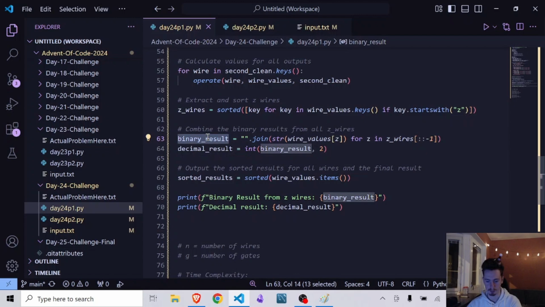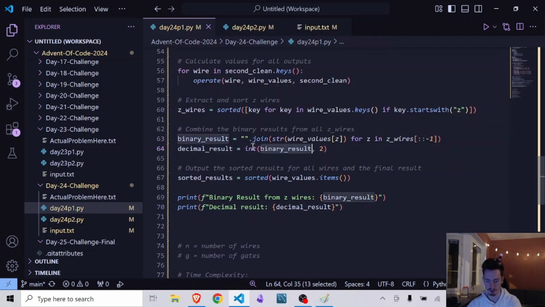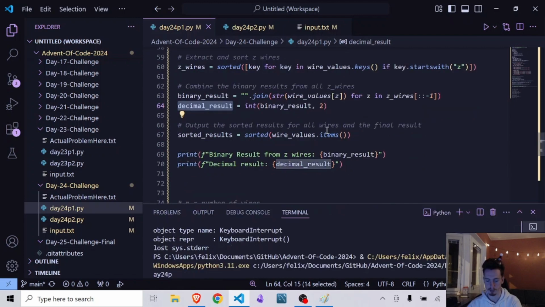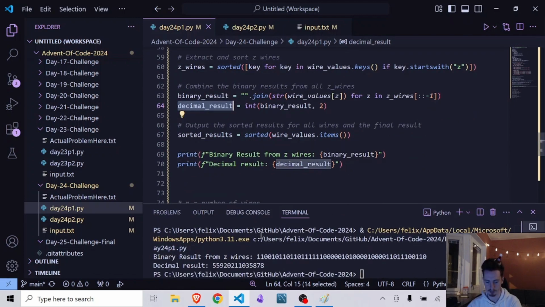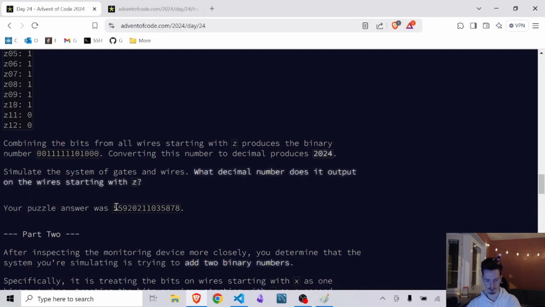And we get a binary result, which we want as a decimal result. So when you convert something into an integer, you can actually give it a second value as input, and that is what base it was in, and then it will make it into base 10. So now it will be in decimal. If we run this, we will see the binary result, just to see what it was. We can see that it's about 3 times as long as the decimal result, and that's about right. And this is the decimal result, so 559 something something. If we look at the answer, that was the correct answer.